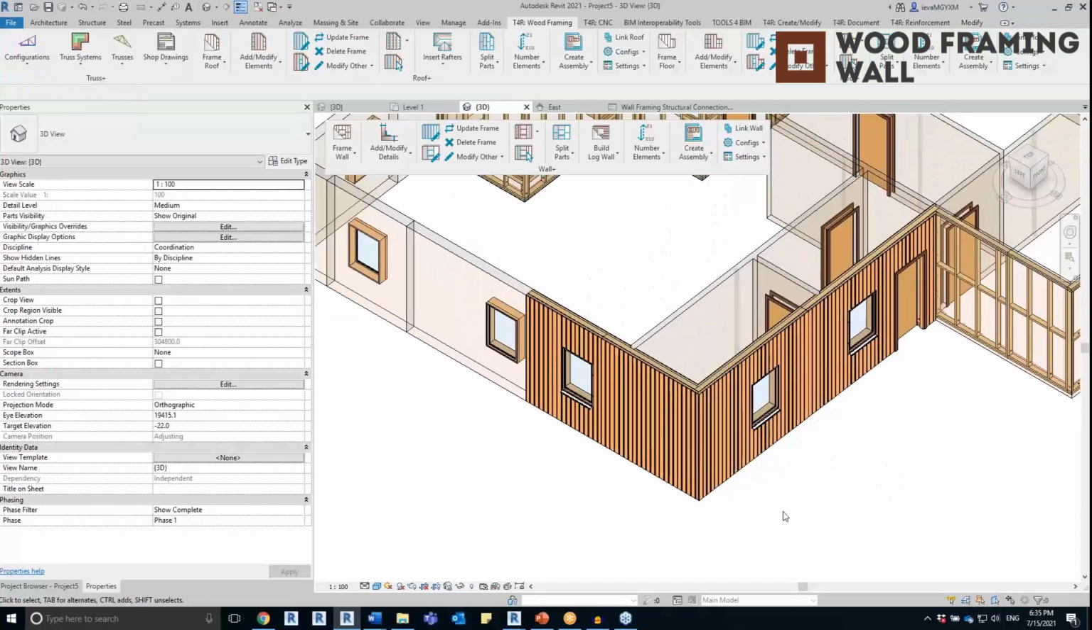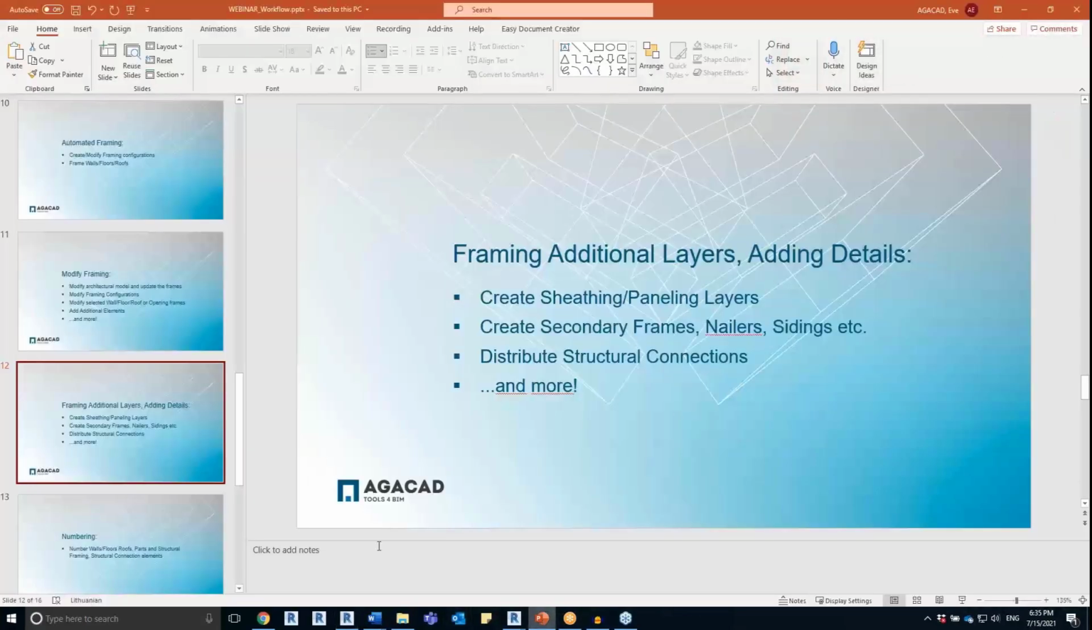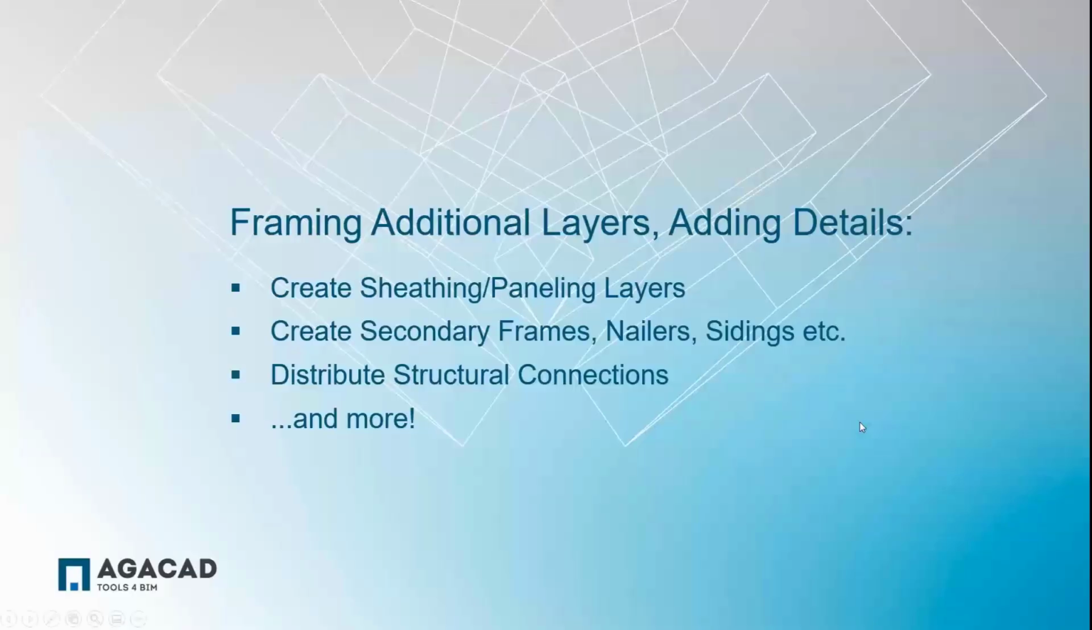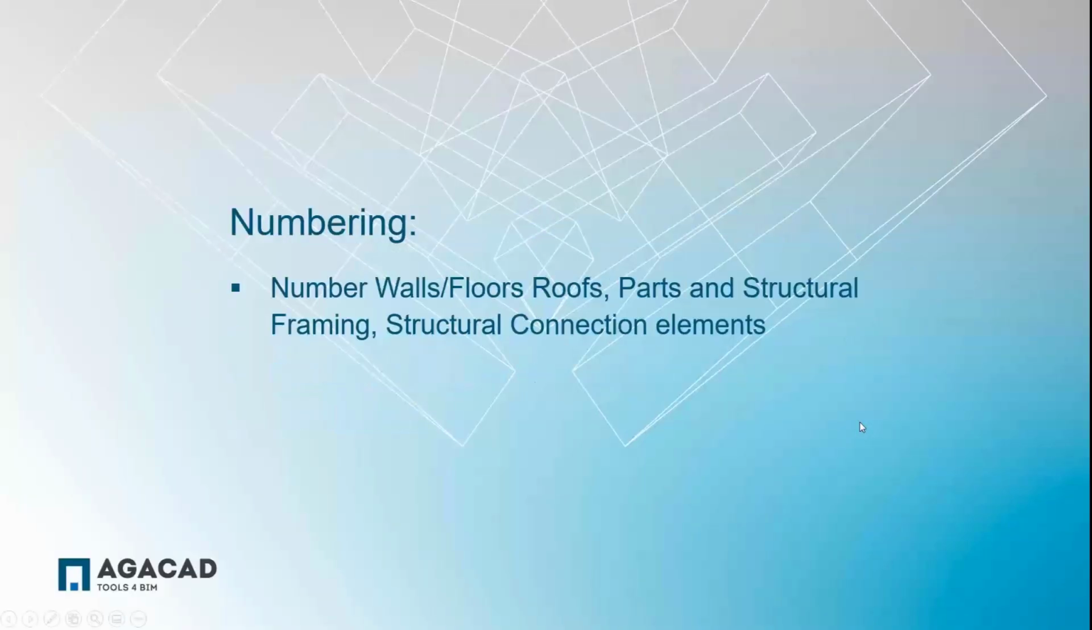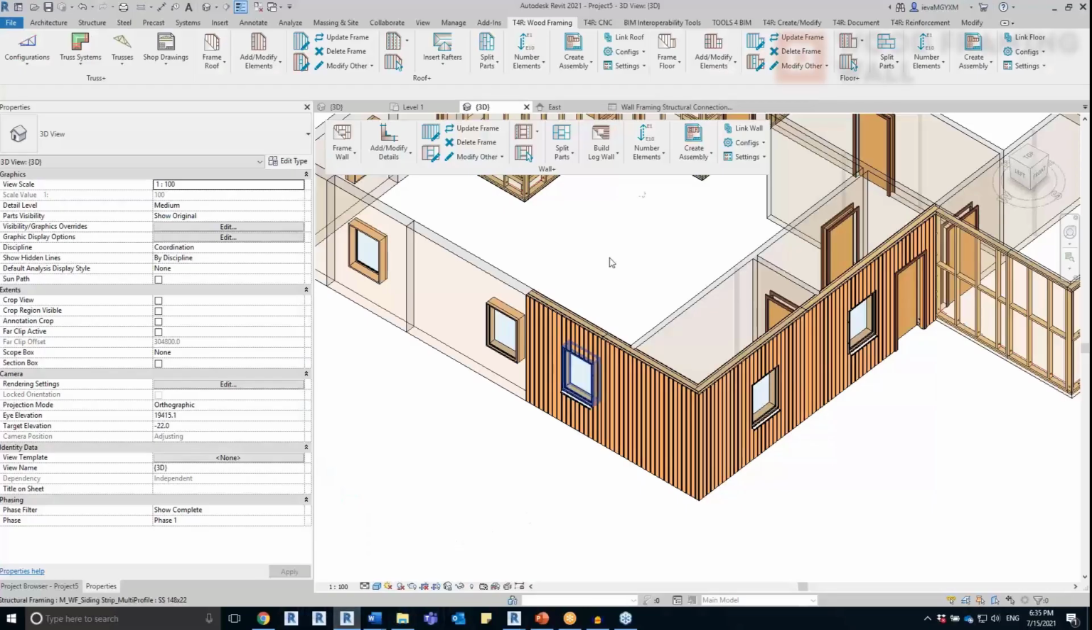And now, before creating the shop drawings, we will need to number the elements. So we will need to number the walls, structural framing, structural connection elements, and parts. And later those values that will be entered automatically with the software will be visible in the shop drawings, and also they will be used in the schedules to calculate all of these elements. So this step is really important.